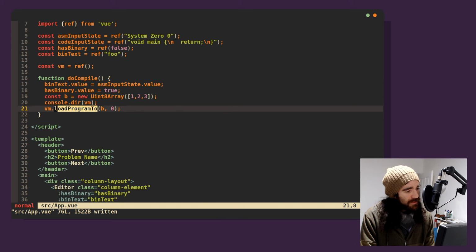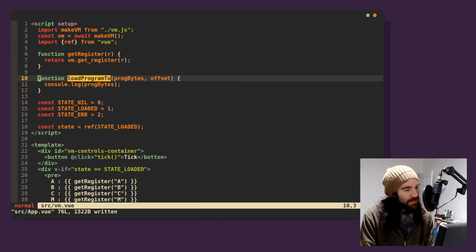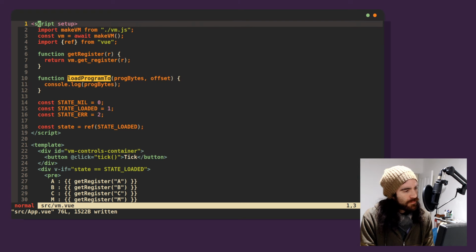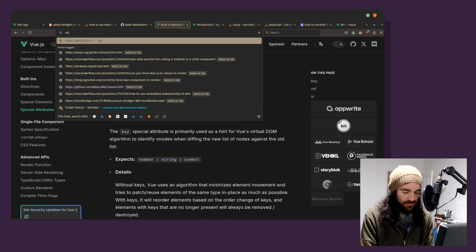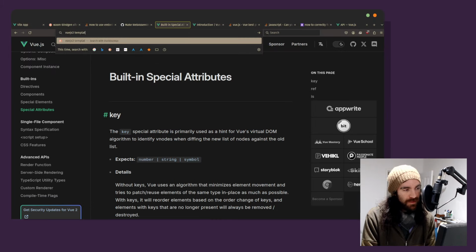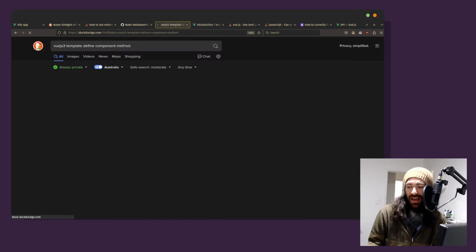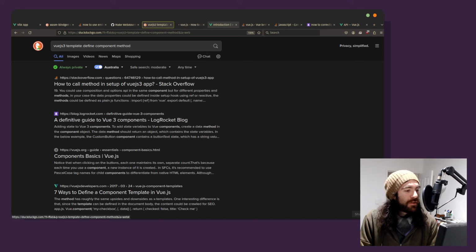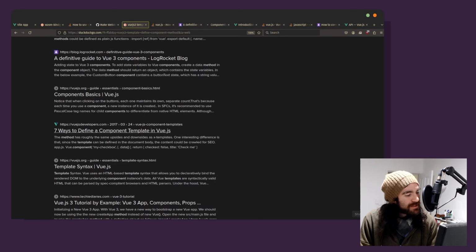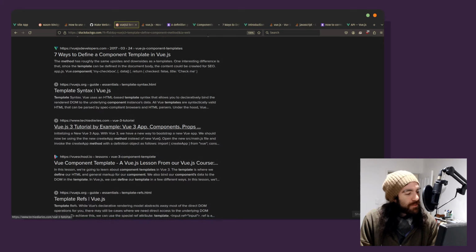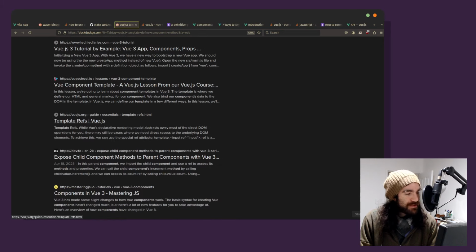But you would think that this would work. Load program2. Vue.js 3 template define component method, right? How do I define a method for a component? Cool, method and setup. Vue 3 components, component basics, component template. We're just going to consume a bit of content about this. Template refs.